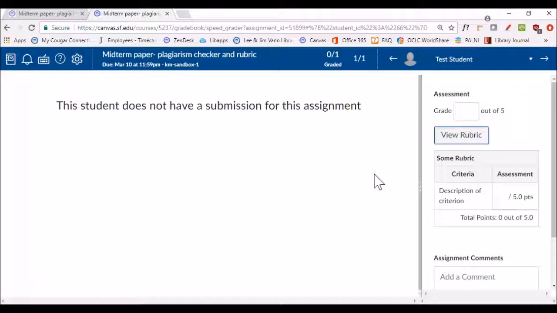You need to create an assignment, make a rubric for it, or assign a rubric to it. Then you need to switch the submission type to external tool, select Veracite.